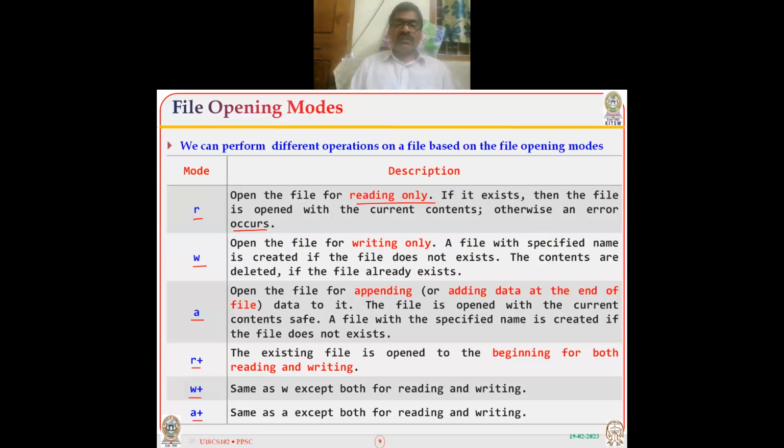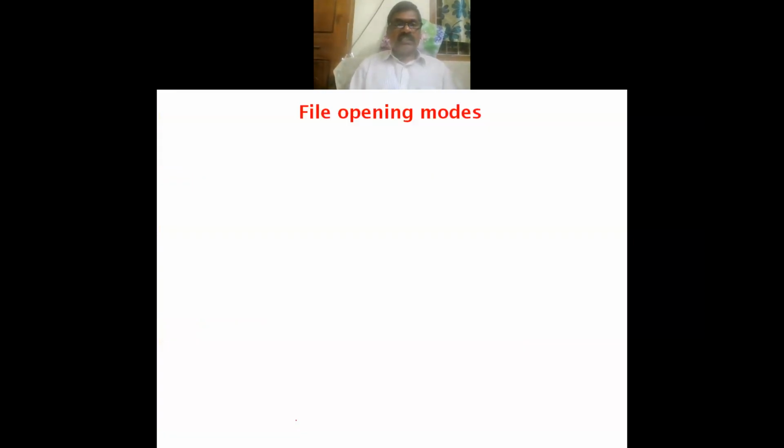So that means it will overwrite the contents. Then A is to open the file for appending, that is, adding the data at the end of the file. The file is opened with the current contents saved. A file with the specified name is created if the file does not exist. With R plus, the existing file is opened at the beginning for both reading and writing. W plus is same as W, except that it is open for both reading and writing, similar to A plus also.